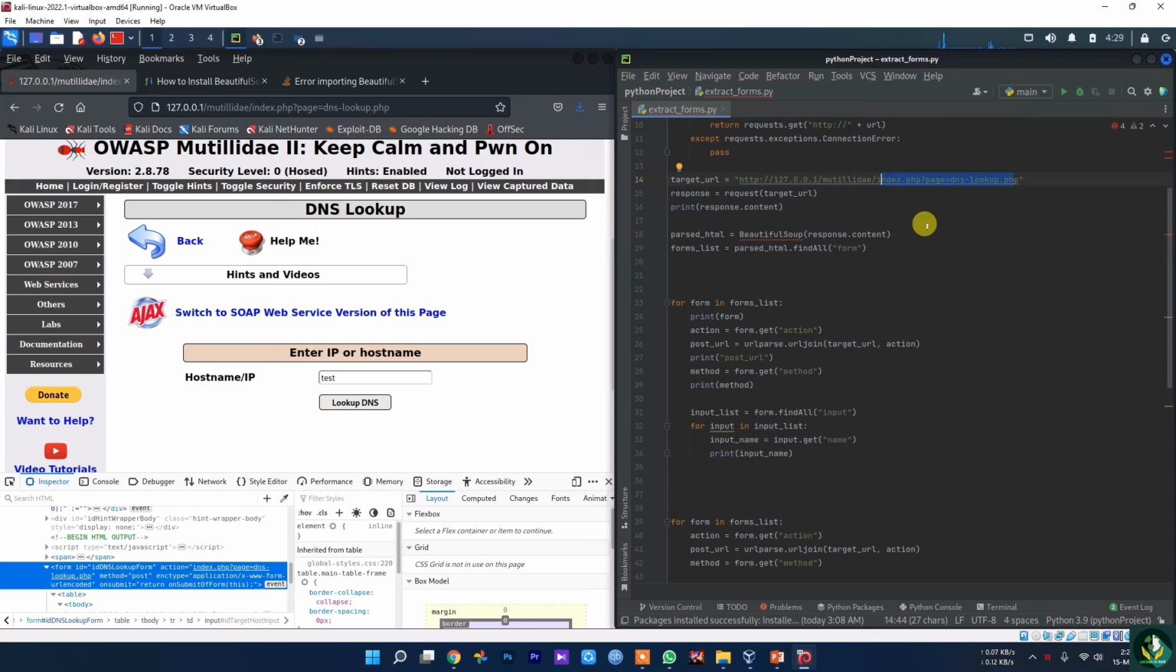So remove the last part of the URL and append the action. But like I said, depending on the way the page is programmed, you are going to have to check. So check if the action is already contained in a full URL, or if the action starts with the forward slash, or if it does not start with the forward slash. An easy way is to just use the URL parts.